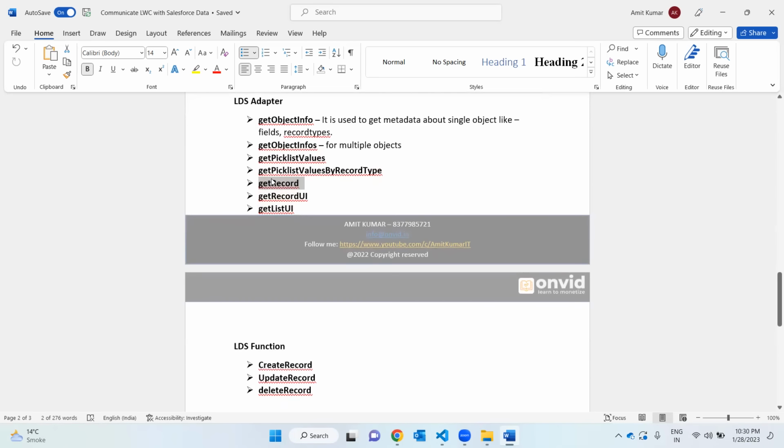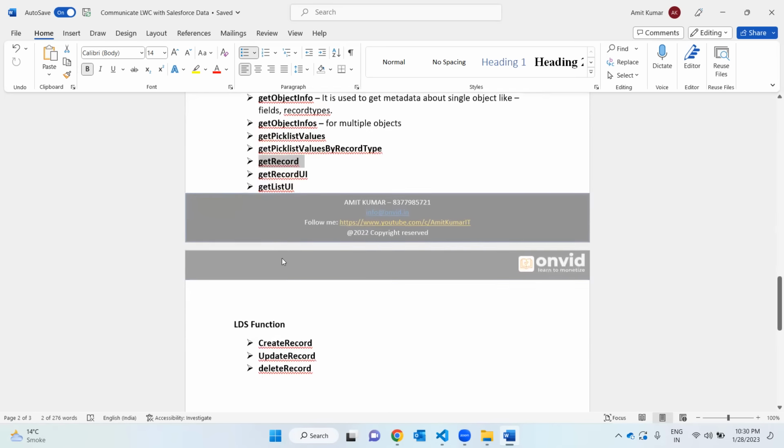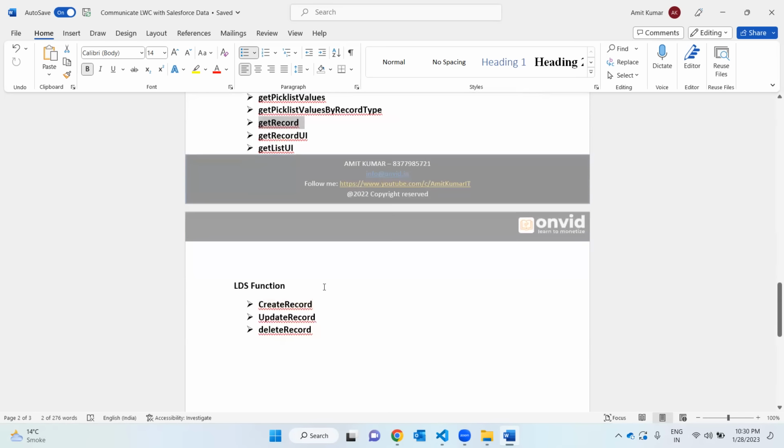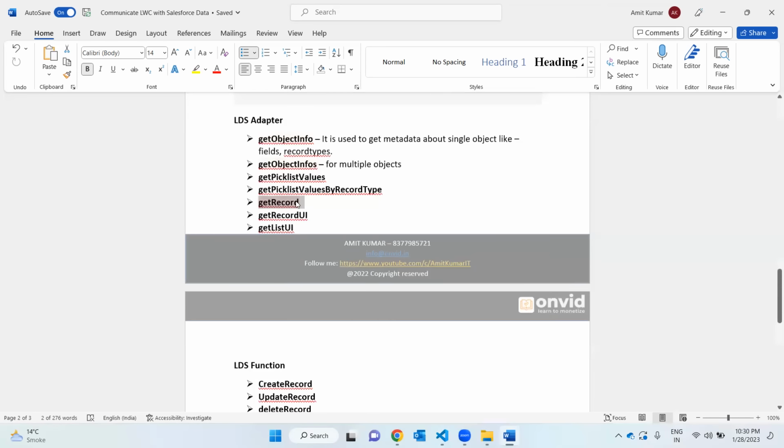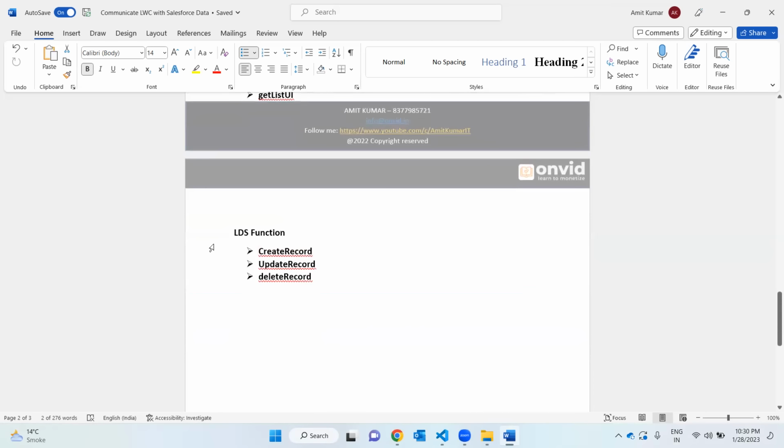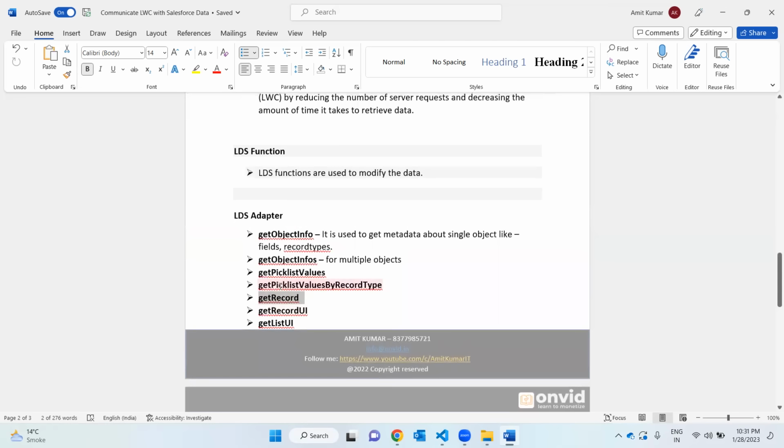Tomorrow I will complete all the remaining LDS adapters and LDS functions. As we talked, the LDS adapter is used to read the data. LDS functions are used to create, update and delete the data without going to the Apex. So using LDS functions, we can directly create, update and delete data without going into the Apex. Got it? So tomorrow's assignment: come with get picklist values by record type, please come with this example. Will that work?